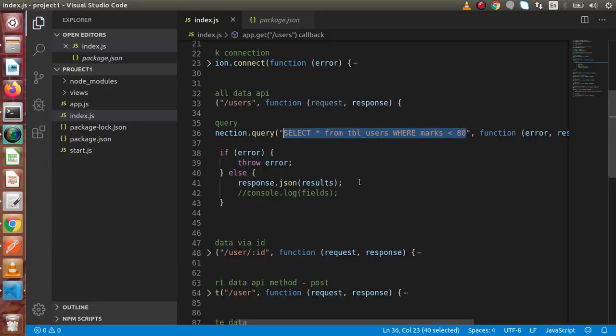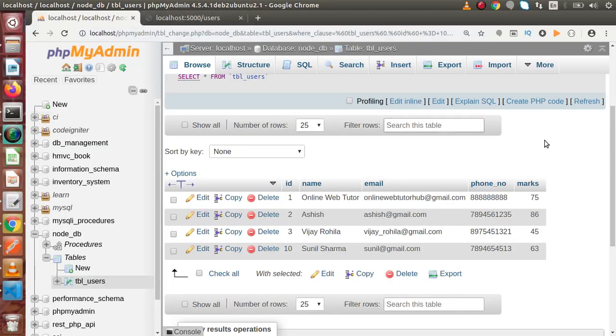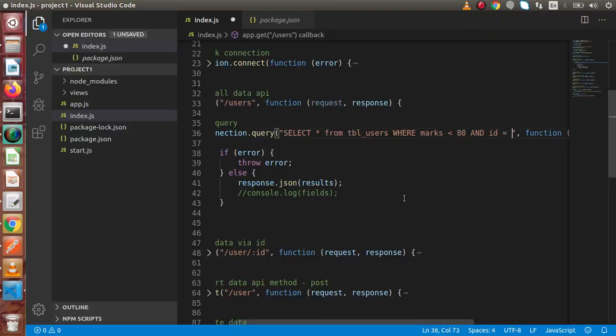Now next, see about AND and OR. This is basically to use logical AND in our code. So let's say that we want all the users from this list whose marks are less than 80 and ID should be, if I go back to data, let's say ID should be 1. So putting it here. Here we have added 2 different conditions, and both conditions must be true. It means the marks should be less than 80 as well as ID should be equal to 1.